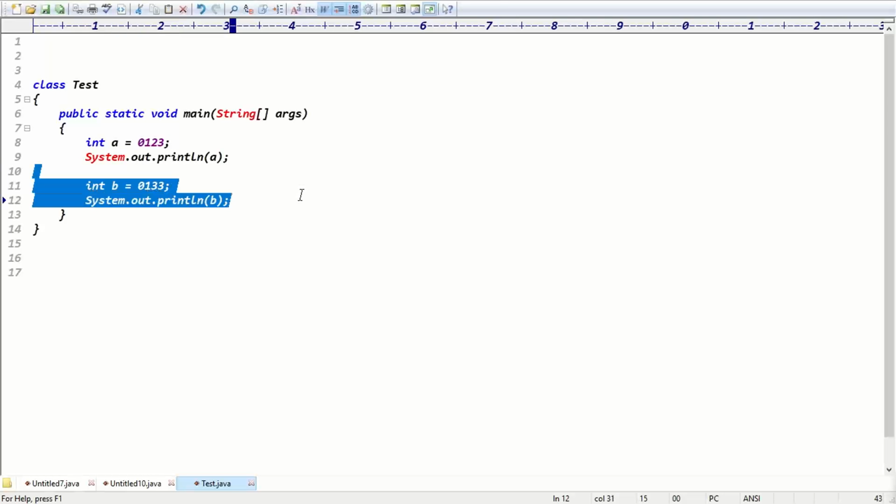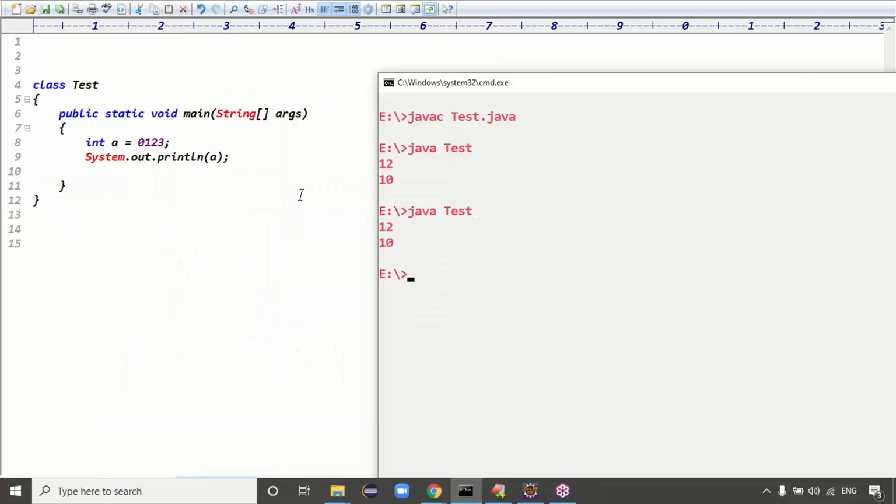You try to check this code once. The first value will get 83, right? Yeah, I can compile this code. The Java class is called Test class. We got the output as 83.